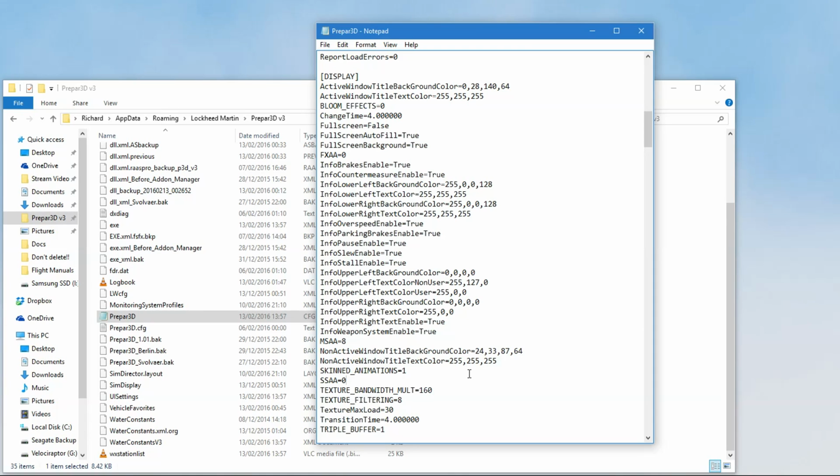I've put my config file in the description below, so if you want to copy across some stuff that I've added. There's quite a few people who argue that you don't actually need to touch the config in Prepar3D version 3. It already works very well. However, in order to get good performance when I'm limiting the frames, I've had to add a few little bits and bobs.